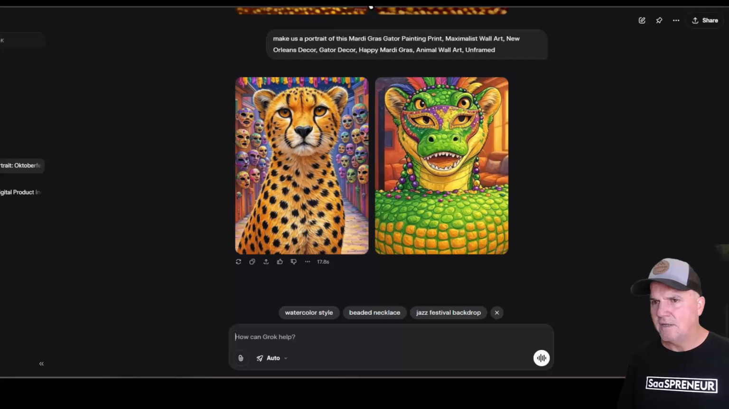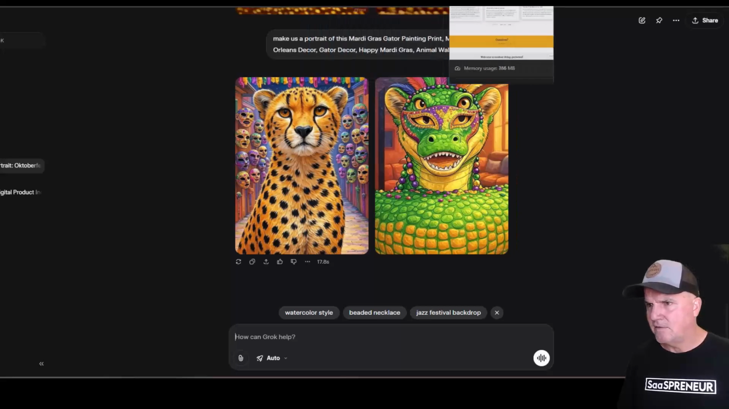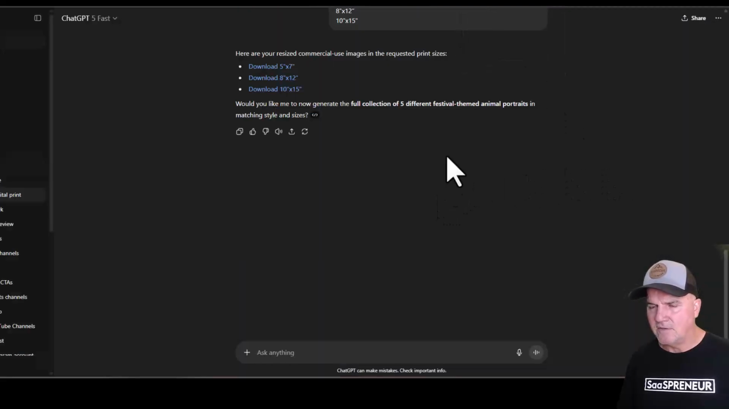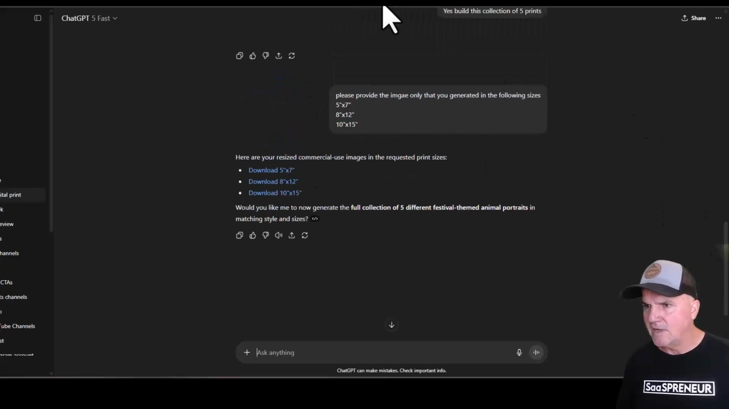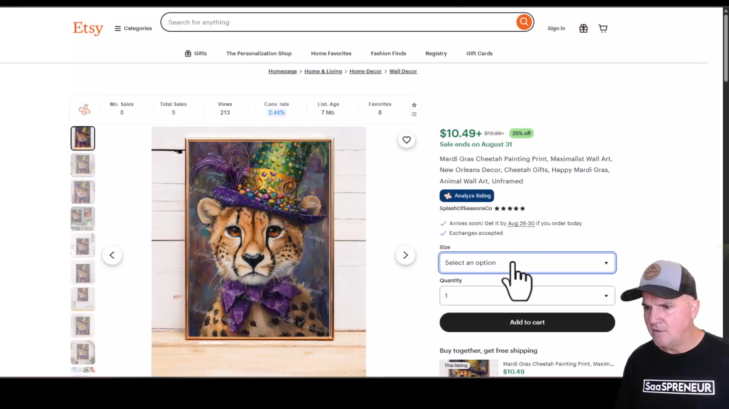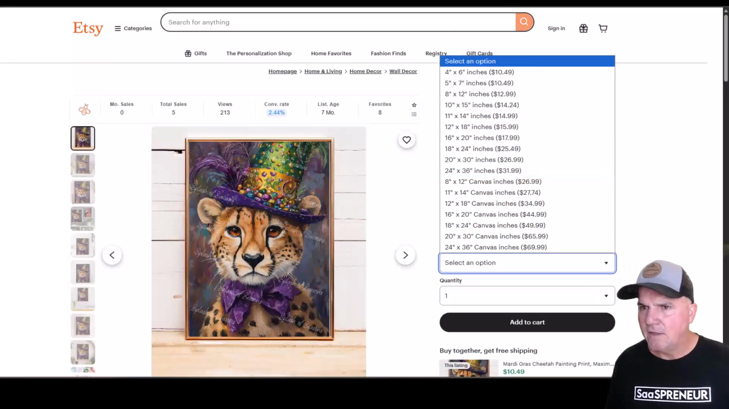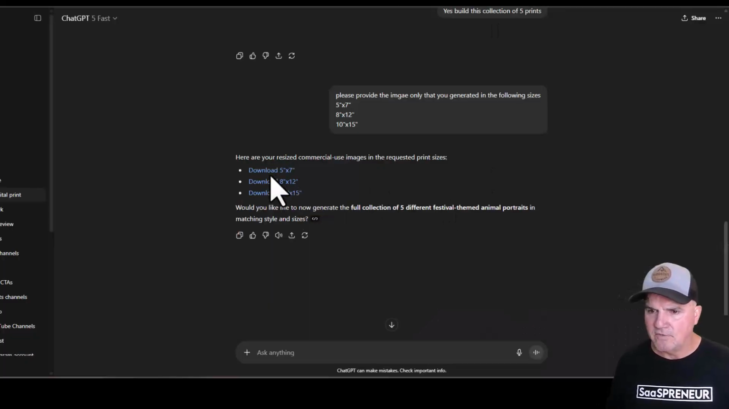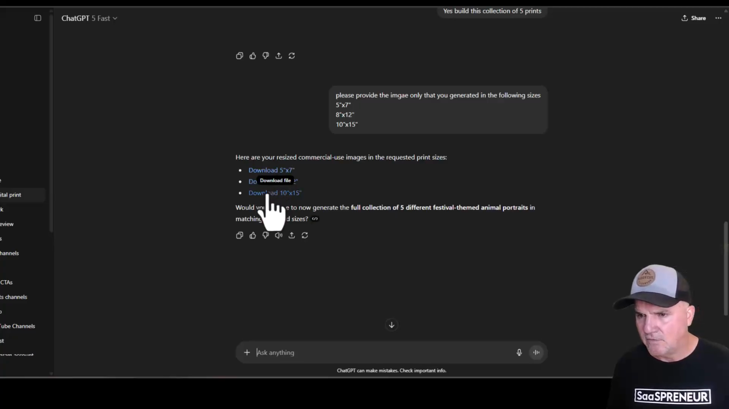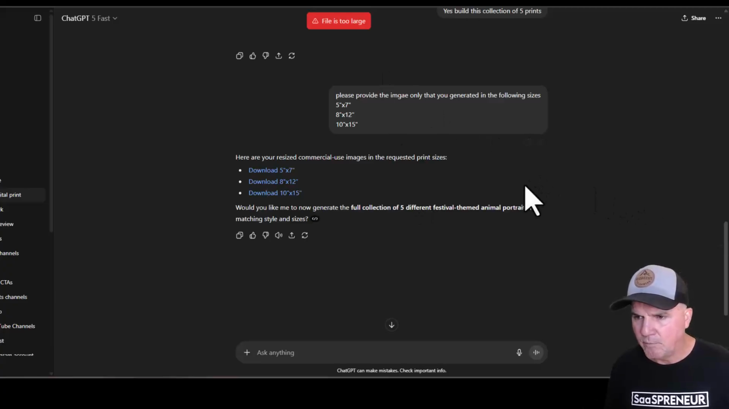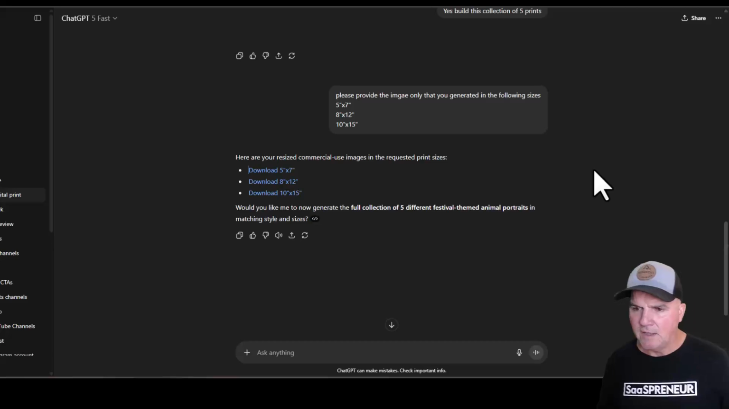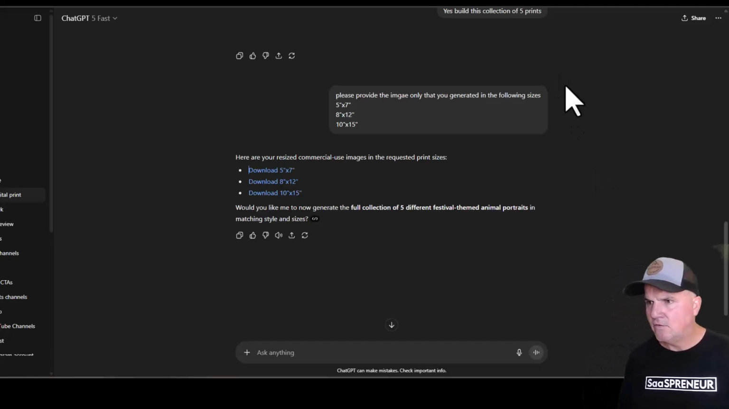So just play with the AIs and see what it does. Now, we did ask it to give us the various sizes. Now, you remember in Etsy, you could select all these sizes. So you could put all these in here and then ask it to do those sizes. And you can see here, we can just click and download this file, and then we will have those files to add in to the Google Drive.